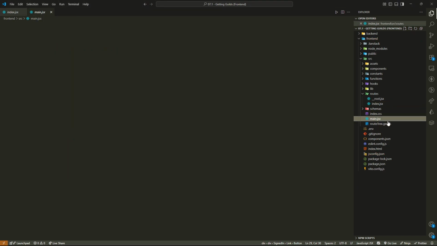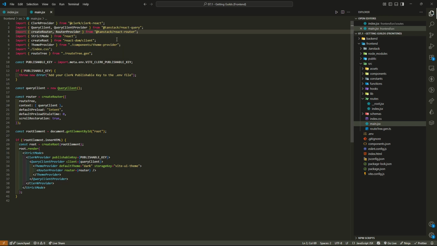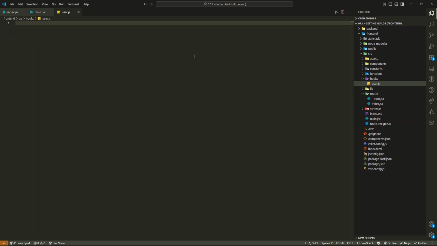Next, in the hooks folder, create a new file called user.js. Inside this file, we're going to use the useQuery hook to fetch guild data from our backend. But before we do that, we need to install the Axios package. Open a new command line window, navigate to your frontend folder, and run the command npm install Axios. Wait until the installation finishes before moving forward.